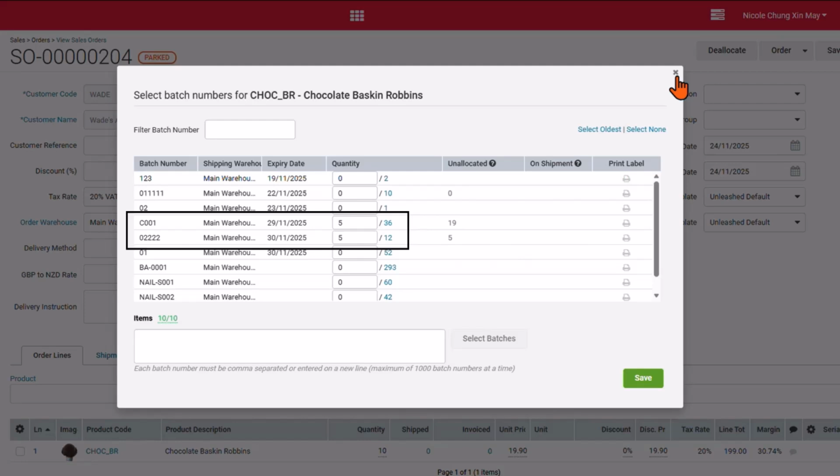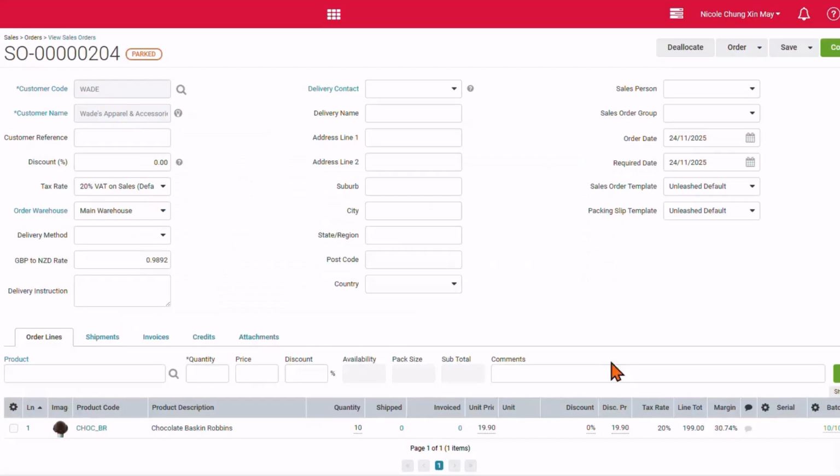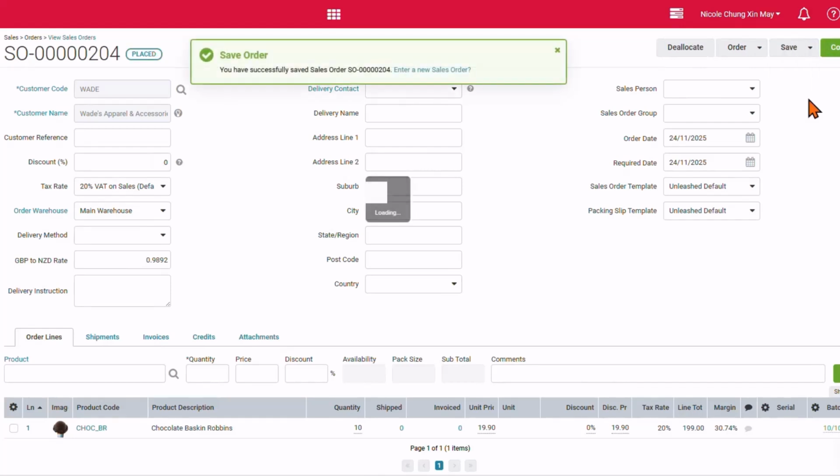In this short demo, we'll explain how allocated batch picking works hand in hand with the Warehouse Management app and Unleashed. When specific batches have been allocated to your sales order in Unleashed, the Warehouse Management app guides you through picking those exact items.